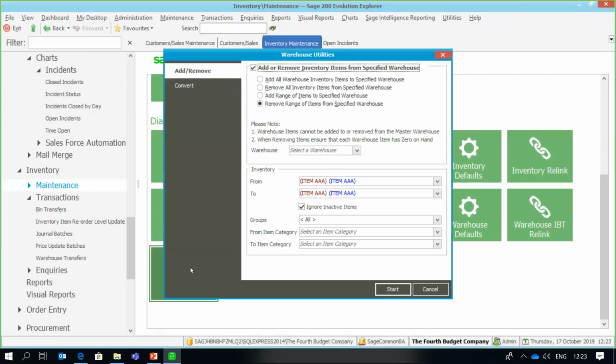What's important to understand here, as mentioned on the screen, is that warehouse items cannot be added or removed from the master warehouse if you are using multi-warehousing. And very importantly, when removing items, ensure that each warehouse item has 0 on hand. So obviously, if you are going to be doing a range of items or all items, just ensure the quantities are set to 0. Obviously, that stock would need to move to a certain location. So you could do something, for example, maybe a warehouse transfer, where you transfer the existing quantities of those items to other locations. And once the quantity is on 0, you can then add or remove them from that warehouse, etc.